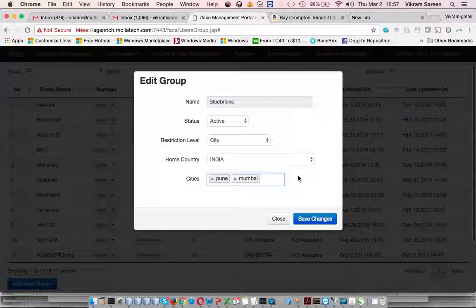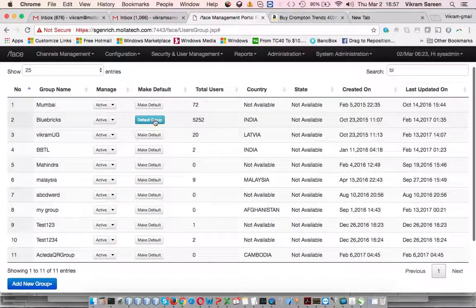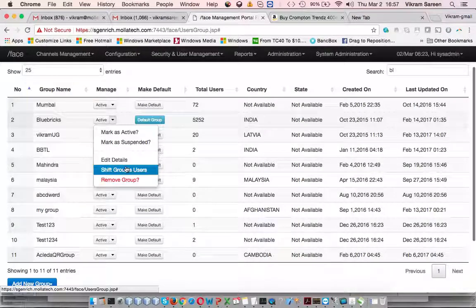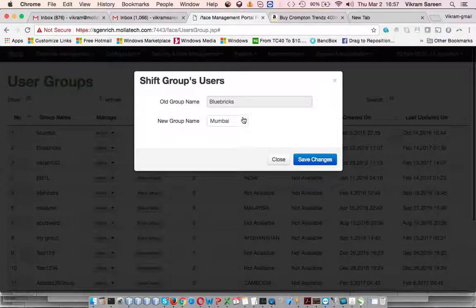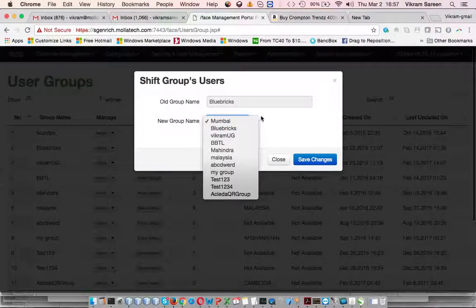So the users of this group will actually be tagged under this particular scope of geofence or geolocation. Now going to the next one, shift user groups. Let's say if you want to dissolve a group, or the group is being pulled under another group, then you can come over here and move the users belonging to this group into the other group.